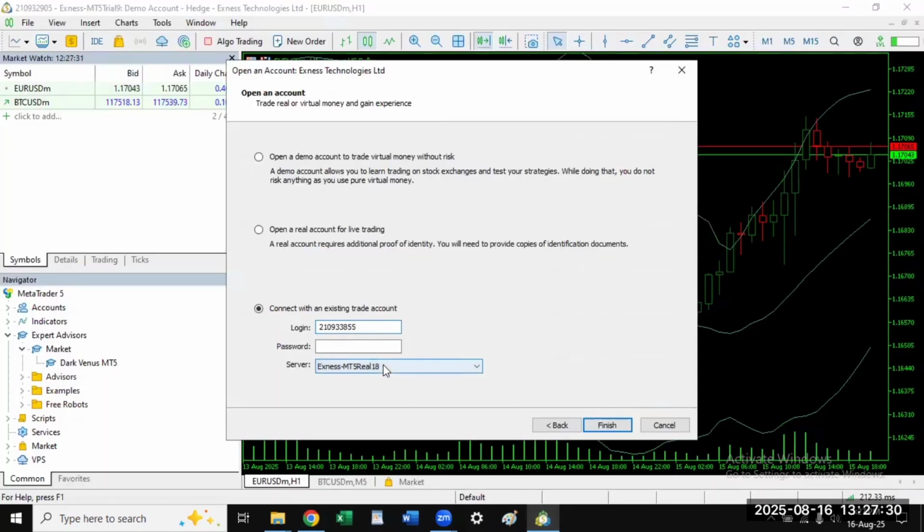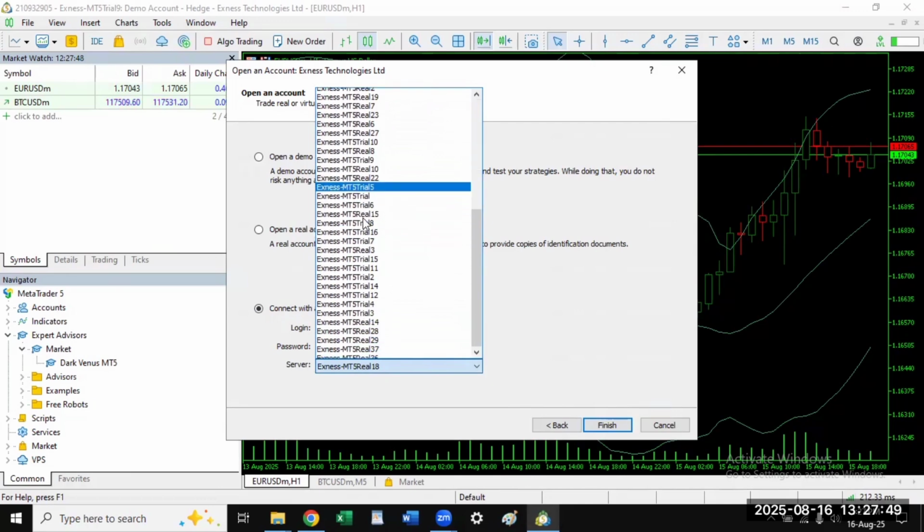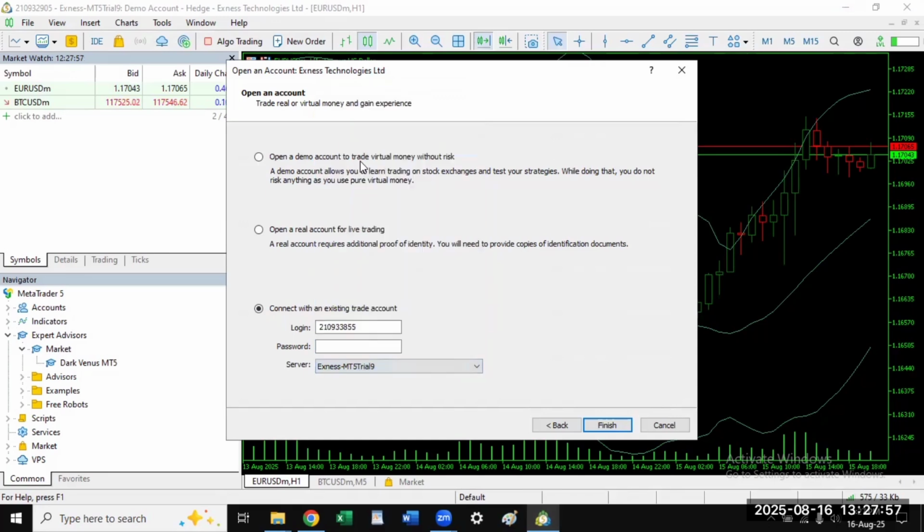Now this is very smooth because here you will just simply see the server when you click this drop down menu. The other option is difficult for you. When you click, you may not see it in time because of slow network. So I am going to scroll to check for MT5 trial 9. It is very lengthy, so this is MT5 trial 9.